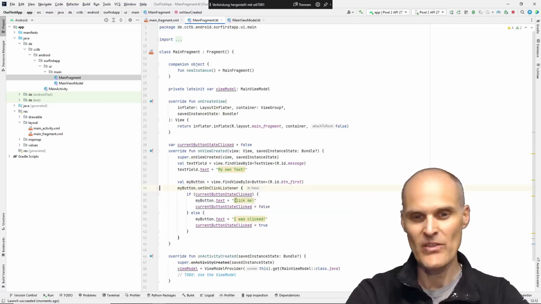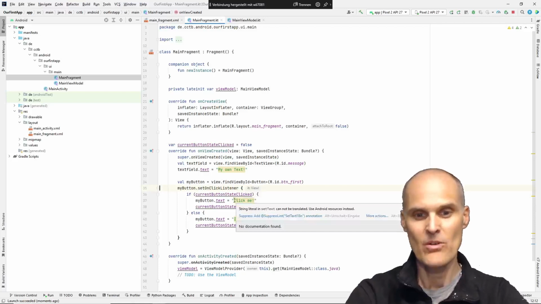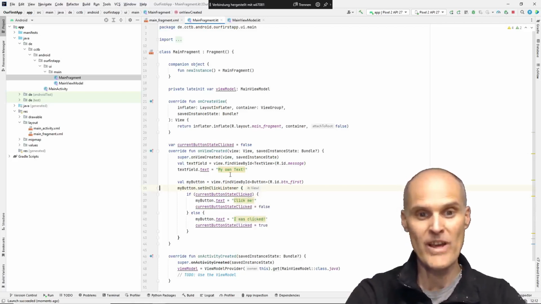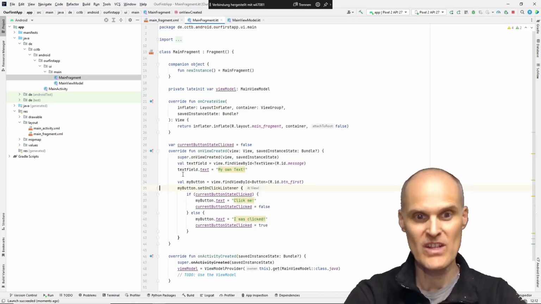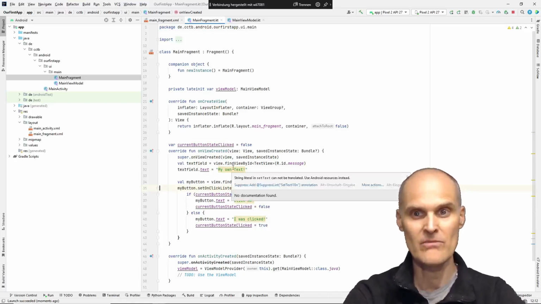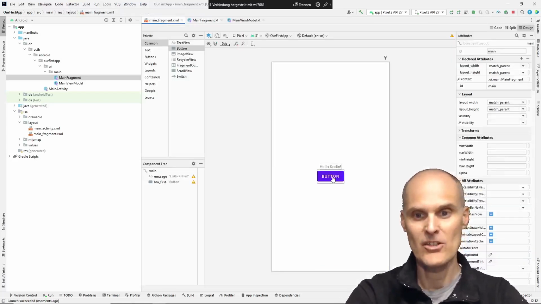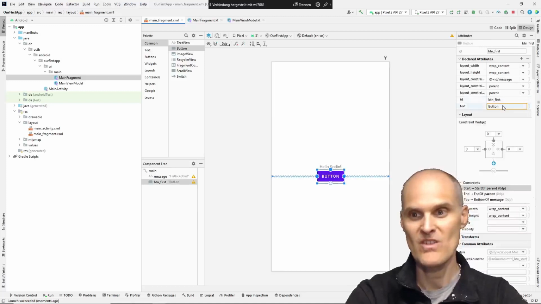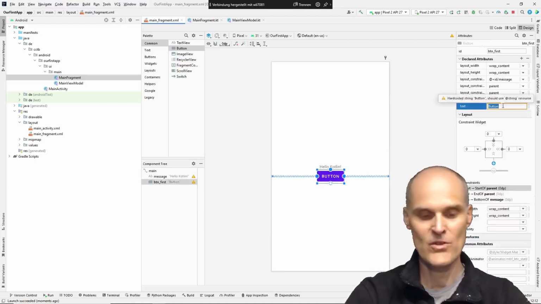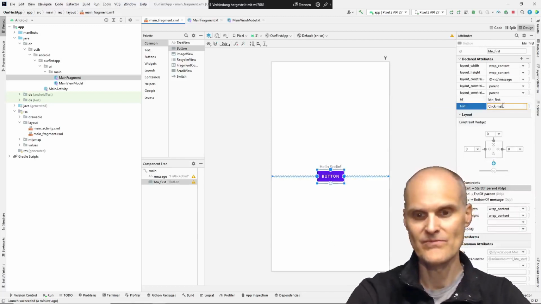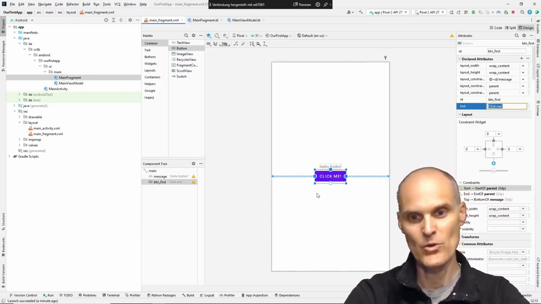And how do we set that? When the startup, we want to have displayed the "click me" text. So one way would be to set the text up here for the text field. What we're going to do is we go back to our user interface and change the text here to "click me". You see, the preview looks nice now.